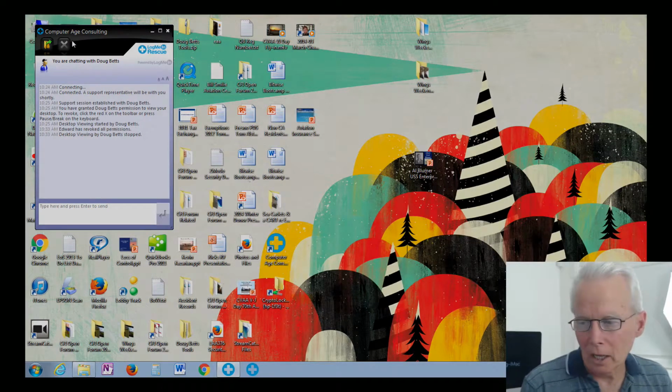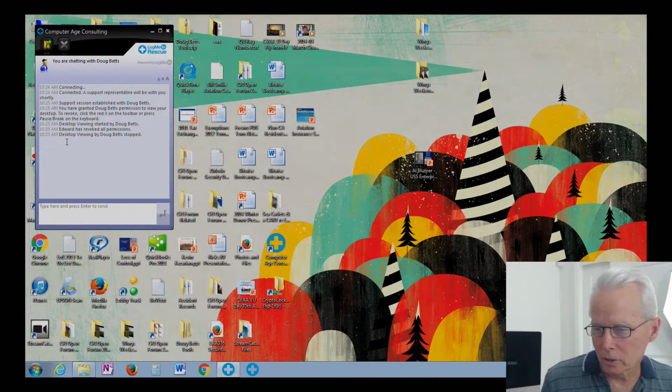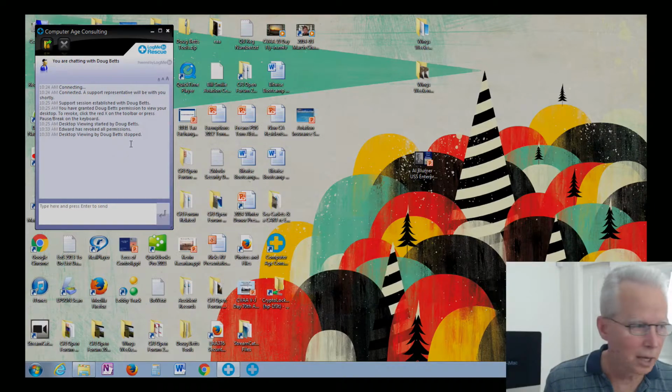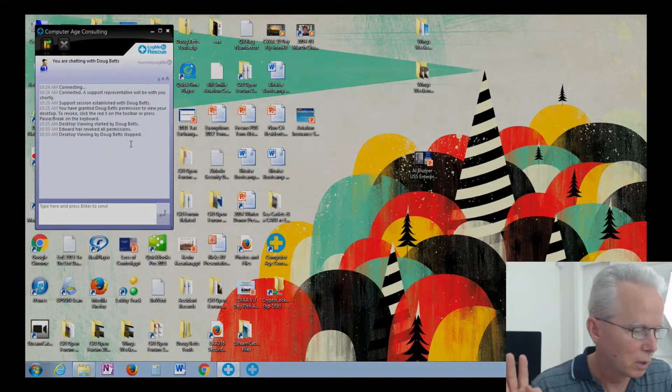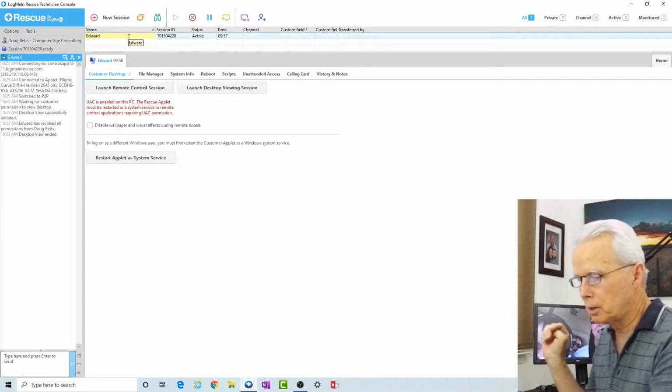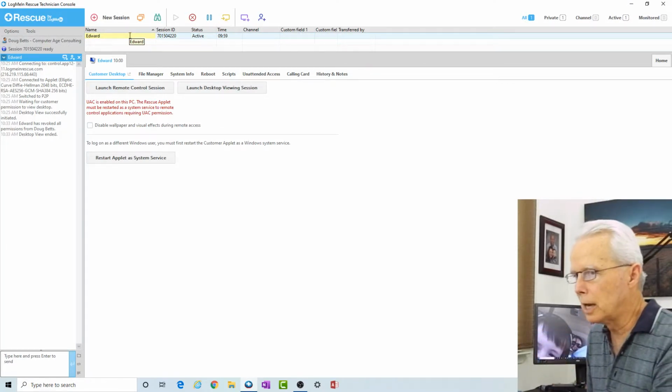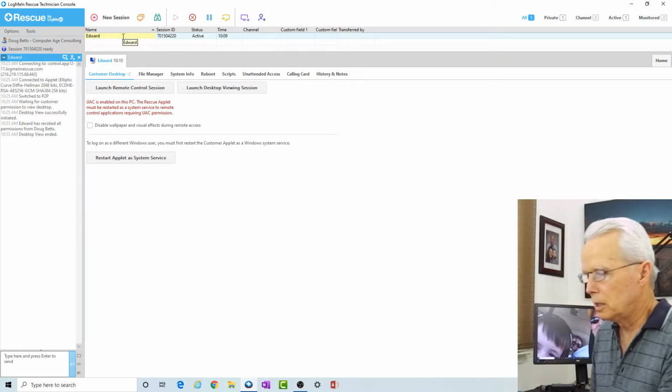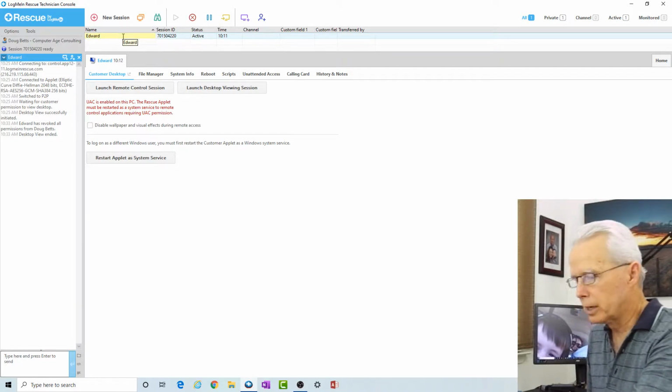So Edward's computer here shows desktop viewing by Doug Betts stop. So he's actually stopped the viewing, but on my computer, which I was just describing to you and you weren't seeing, now I'm showing it to you, the launch remote control session and desktop viewing session buttons are still available to me. The connection is still active. I didn't realize clicking that red X was going to do that.